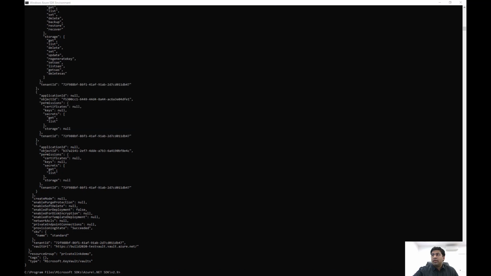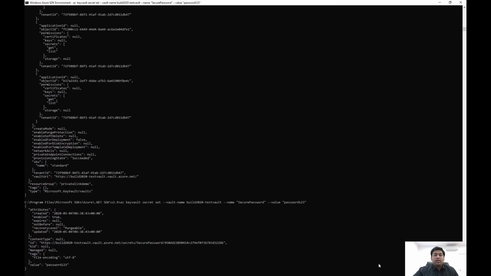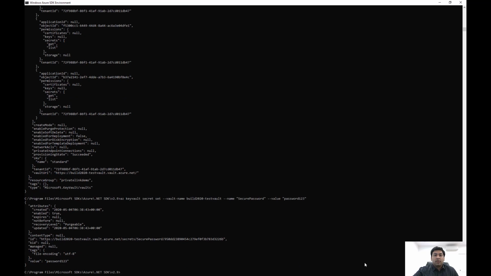And I'm going to go ahead and set a secret. In this case, I'm going to be setting a secret with the name secure password. And of course, the value of that password is going to be password123. And now at this point, the Key Vault's firewall is still off because I haven't configured it. And now let's go to both VMs and make sure that they can both access the secret.